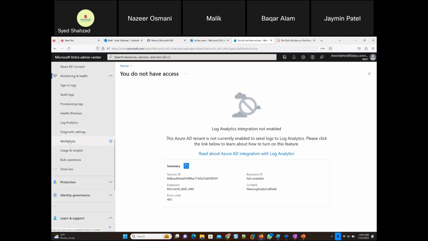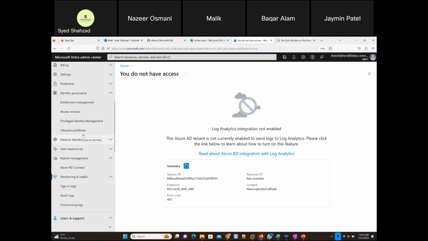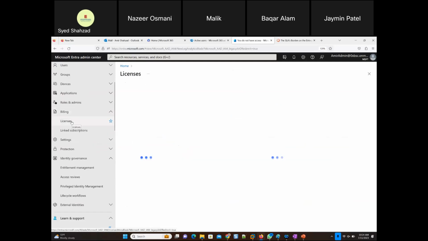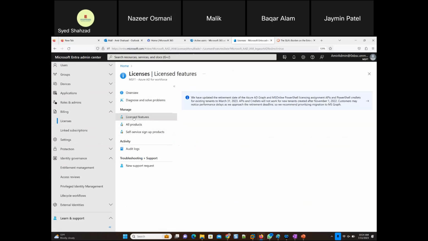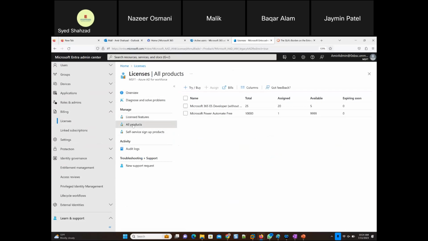Workbooks, log analytics integrations are enabled. You don't have access. Are you kidding me? Why would I not have access? Am I not having premium 2 license? So let's check the license here. Licenses in billing, license features, all products, and I do have. Oh, I didn't get the premium 2 license. Try and buy. Okay.